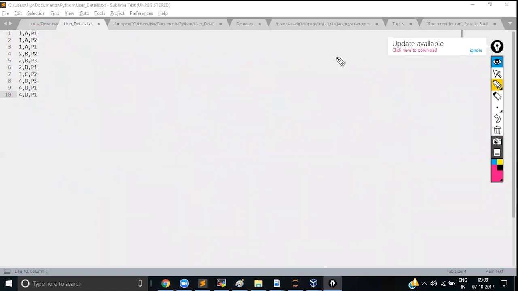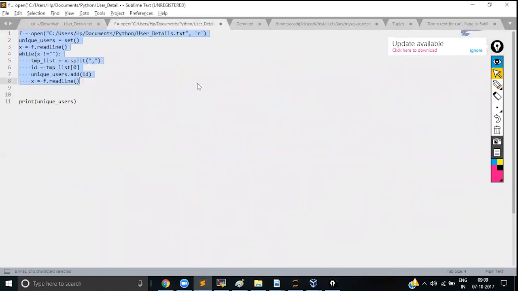If you look at the code, we have discussed all these things before, but f is basically a file. This is my file, and I am opening it in read mode. We will talk more about files in the coming time, but this is the way you open any file to read it. Then we create a set called unique users. This is an object of set. And then we read the file line by line.